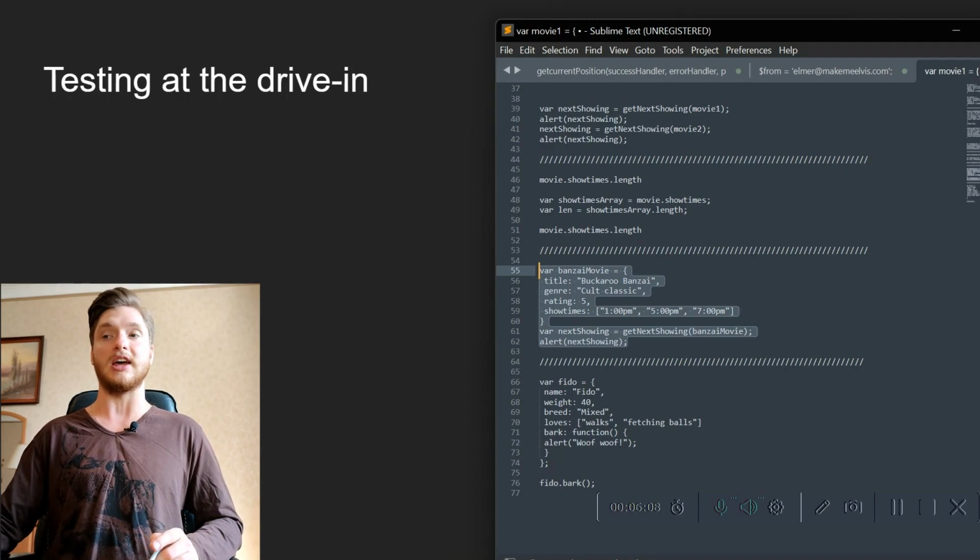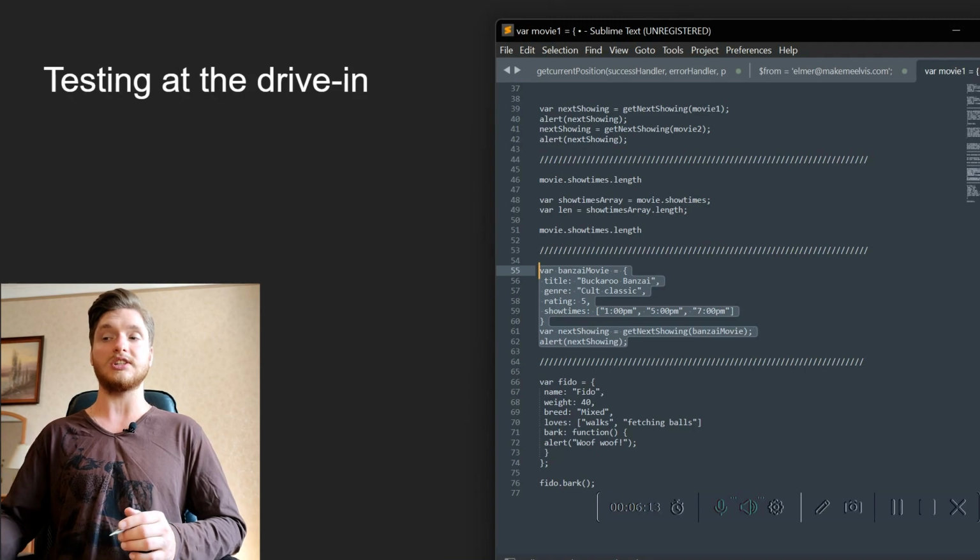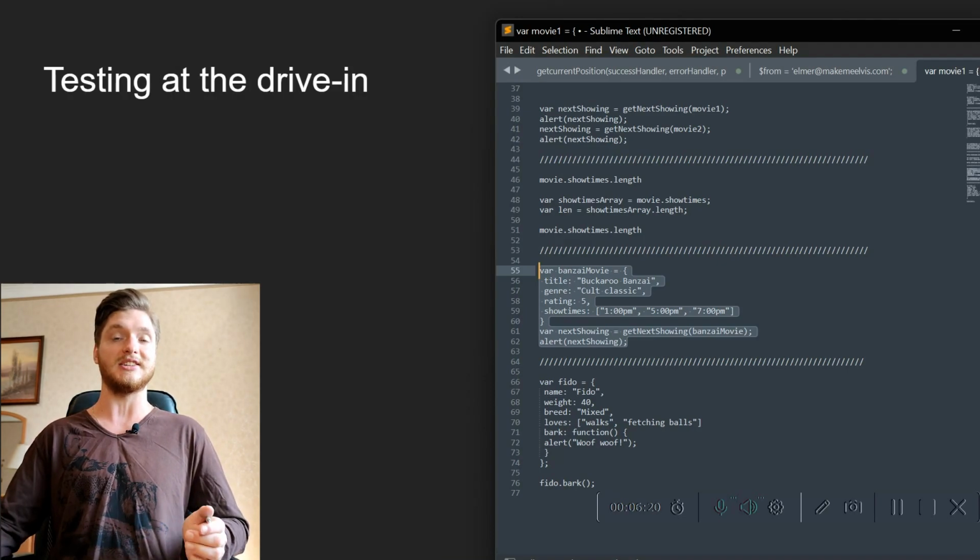Here is how we do that. When an object has a function in it, we say that object has a method. We can add a function directly to our object like this.